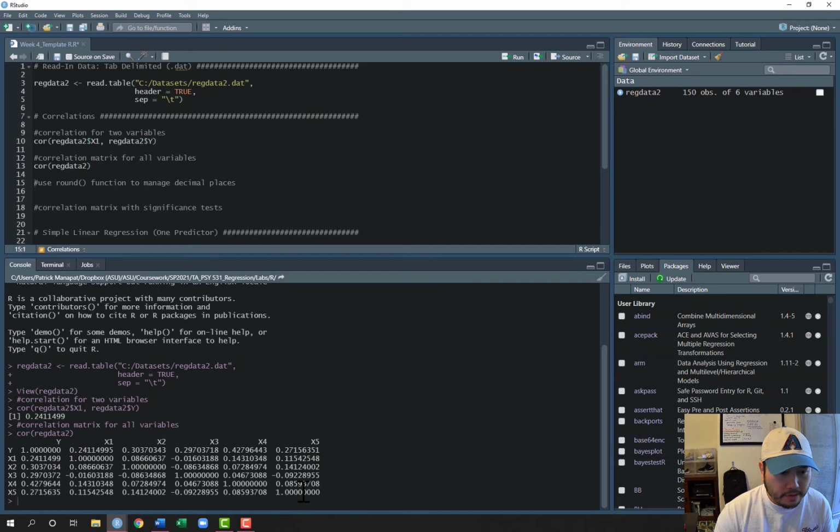On the diagonal, we get 1s because each variable correlated with itself is a perfect correlation of 1. And then we get our correlations here. So the way you read it is x1 with y is 0.24, and we saw that earlier. x2 with y is 0.30. x3 with y is 0.29, and then just picking another random spot, x3 and x4 is 0.046.